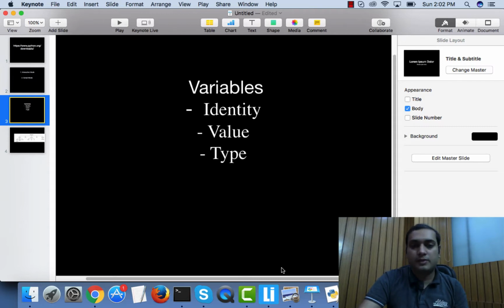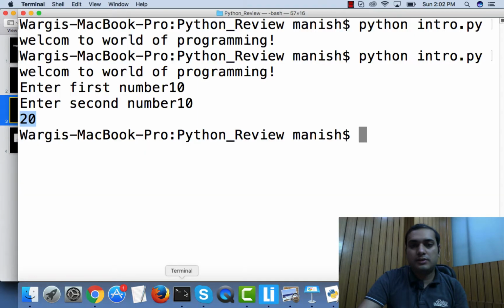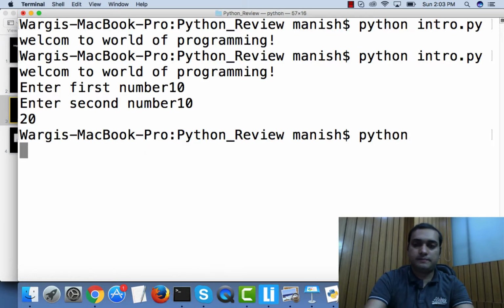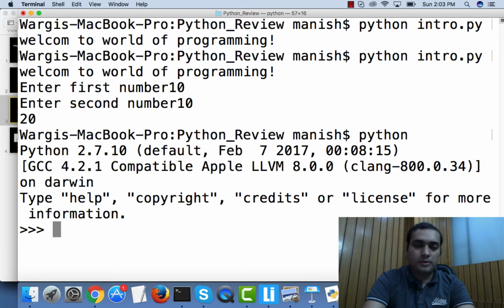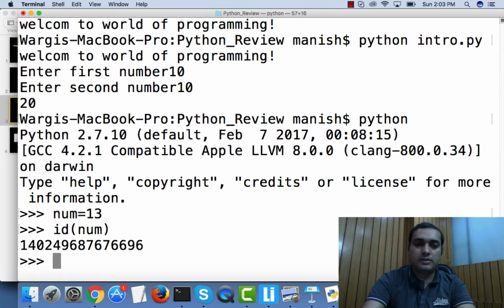So let's go to our console and see. Let's hit Python again, which will open up the terminal. Now let's create a variable num and assign its value 13. Now we want to see the identity of num, or the memory address of num. In that case we just use the id function and pass num here, and you'll be able to see a number. This is the identity of this particular variable.